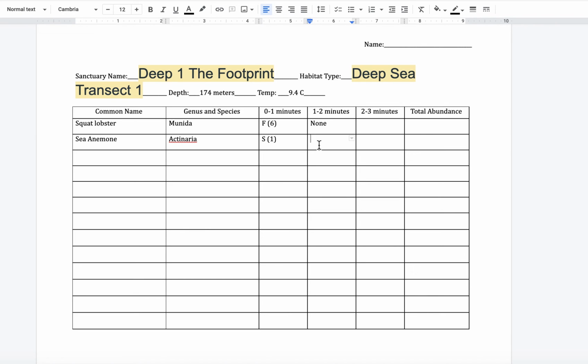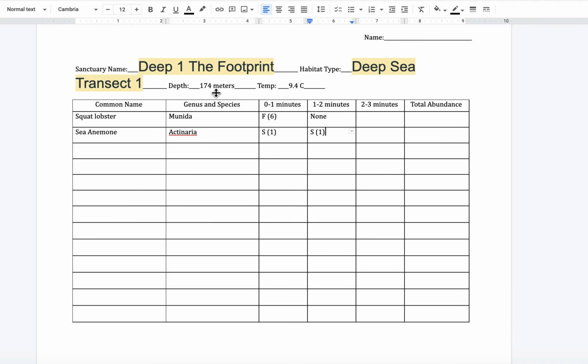Then you're going to do it for the second 1 to 2 minutes. I think we saw another single, but don't quote me on that and get this wrong. But that's how you're going to fill out this form.